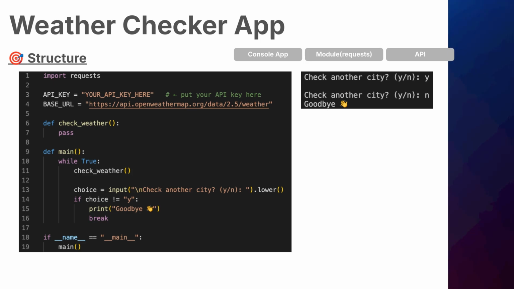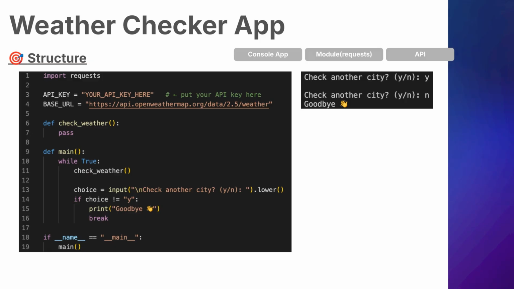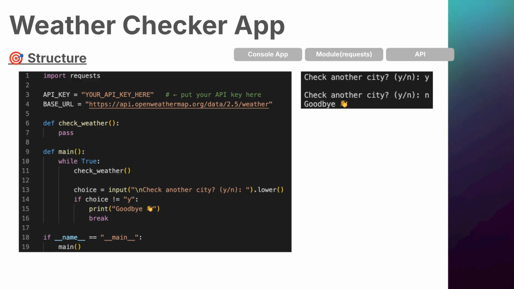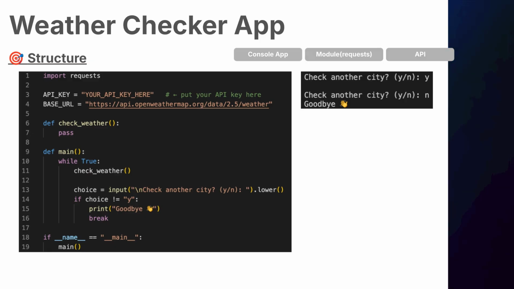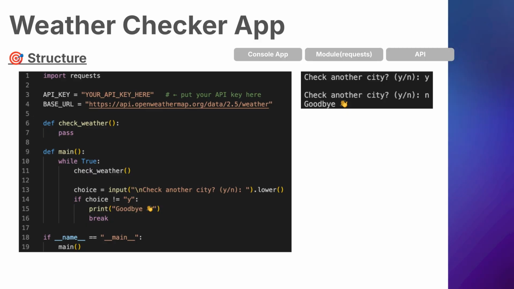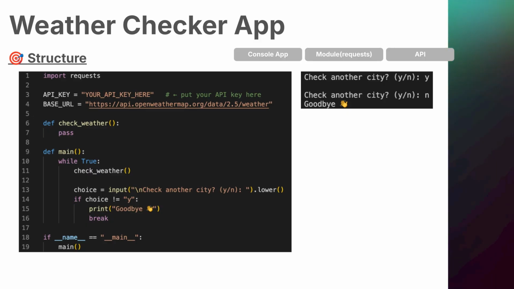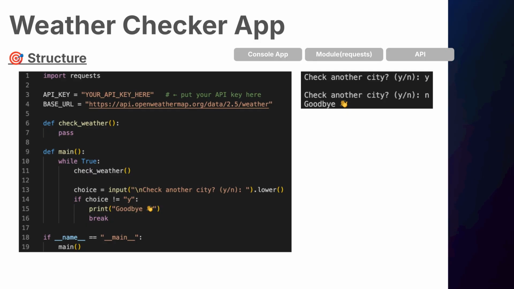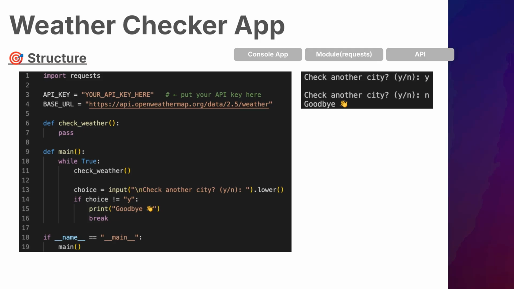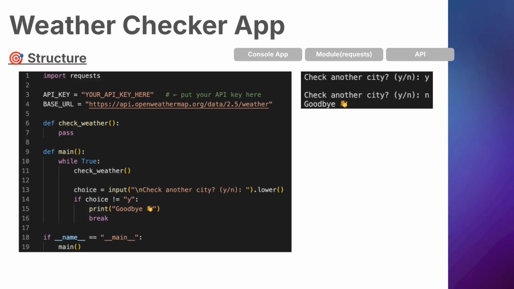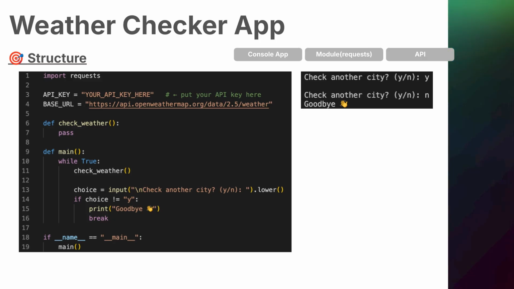Below that, there is a main control function that manages the flow of the app. Inside it, a loop keeps the program running so the user can check the weather for multiple cities without restarting the app. After each check, the program asks whether the user wants to continue or exit, and it responds accordingly. Finally, the program includes a small entry point that tells Python where to start running the code. This ensures the app behaves correctly when it is executed.